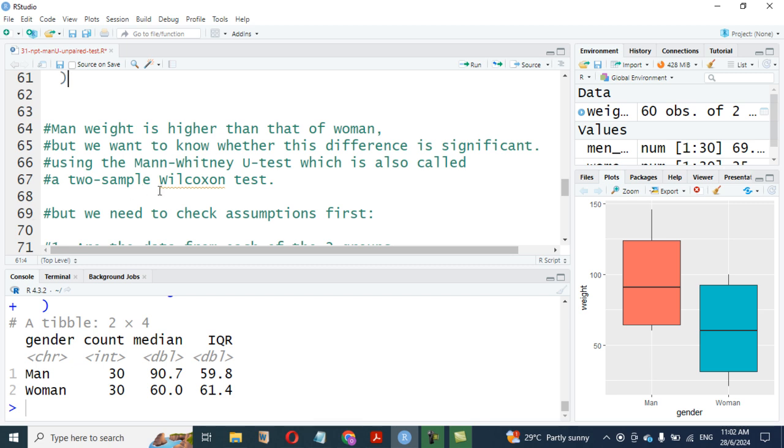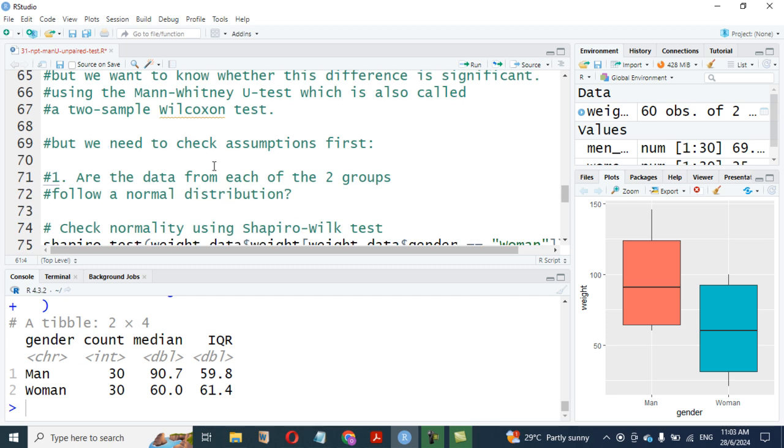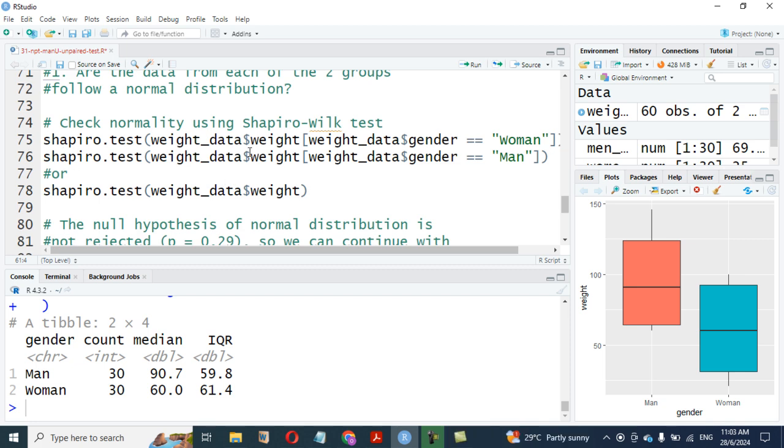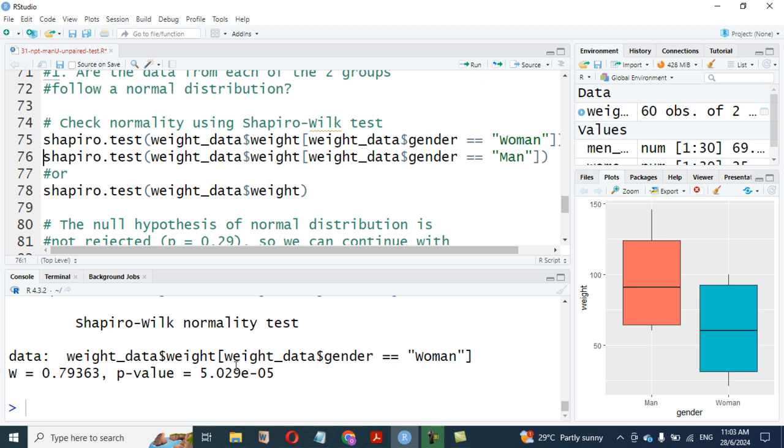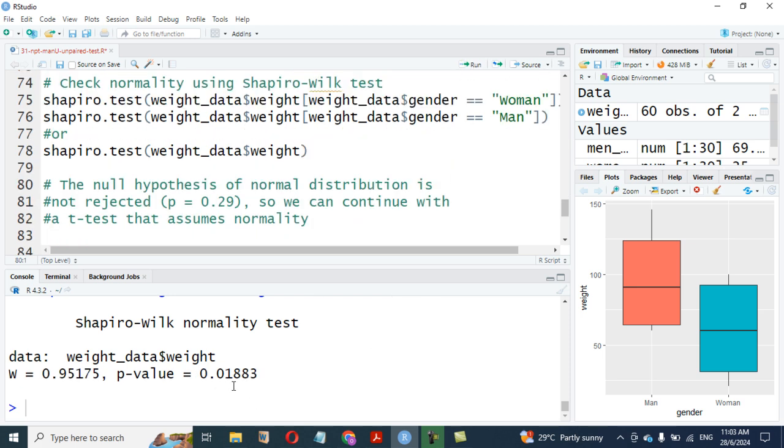We will use the Mann-Whitney U test, which is also called the two-sample Wilcoxon test. But we need to check the assumptions first, namely whether the data from each of the two groups follows a normal distribution. We can use the individual group method I showed before, or a combination. Let's use the individual groups first. Let's run this. This is highly significant, which failed the test. This is also highly significant, failed the test. Let's run this as well. This is also significant at 0.01. This is the combination, which also failed the test. They are less than 0.05, so they failed the test. So the null hypothesis of normality is rejected.